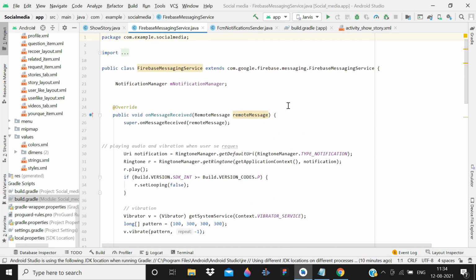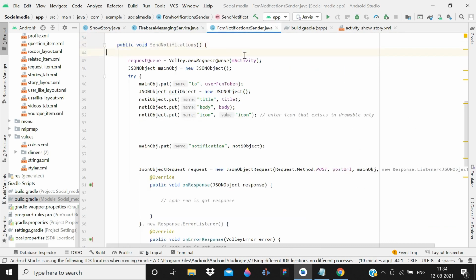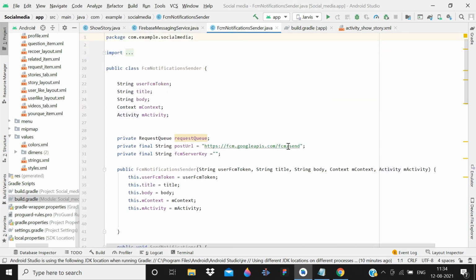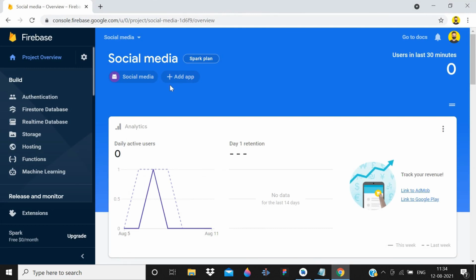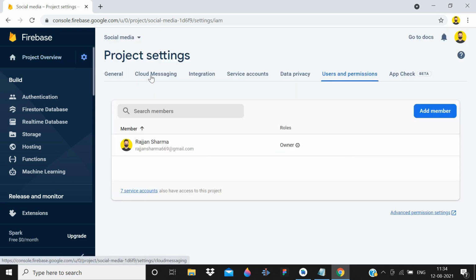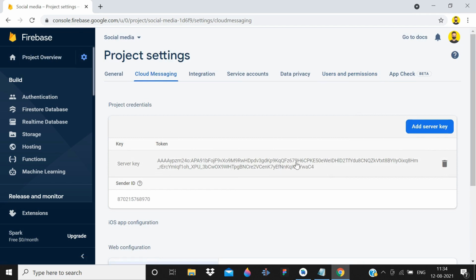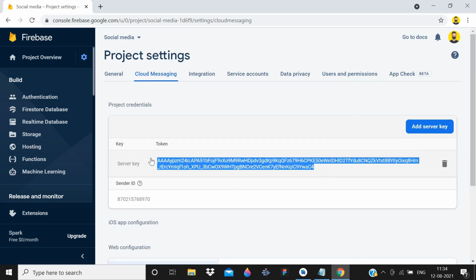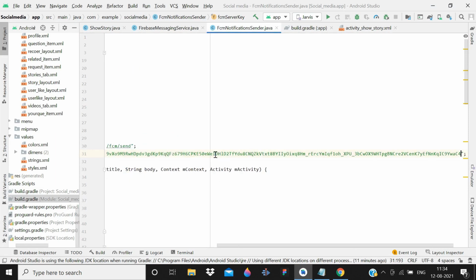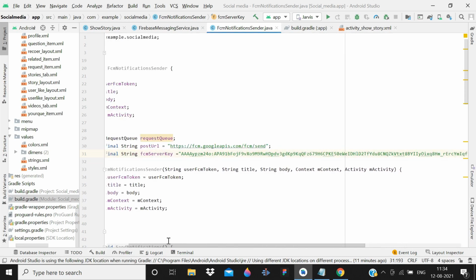Another class that you need to create is FCMNotificationSender. In this class we will handle how our server will work. After this, open your social media Firebase project, click on the settings icon, then users and permissions, and click on cloud messaging. You need this server key for sending notifications. Simply copy it, go back to your Android Studio project, and add that key in FCMNotificationSender between these quotation marks by pasting it. Now it is complete.